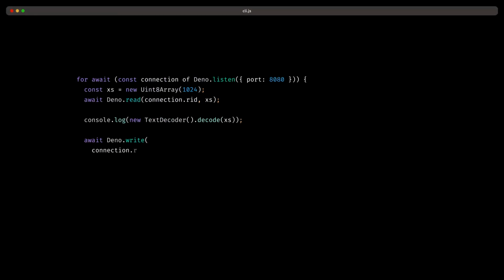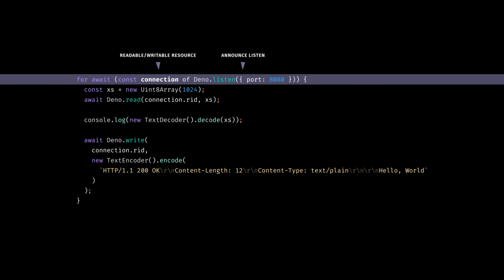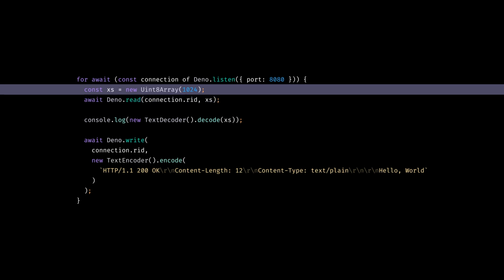The first thing that I need to do is to announce listening on a port. The incoming connection will be represented by a readable-writable resource. First, I will need to read from the resource a specific amount of bytes. For this example, I will read around a kilobyte. The variable xs is a Uint8Array.